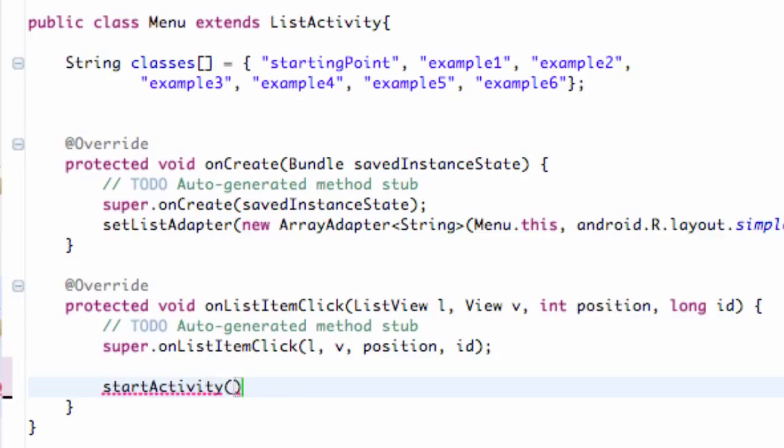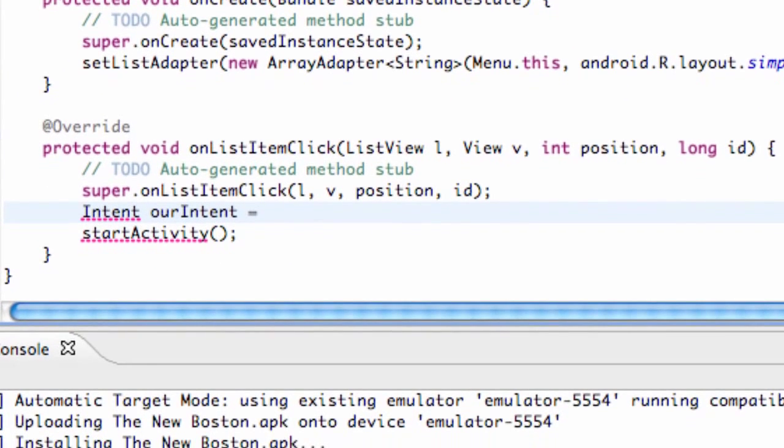and again this will take an intent, so we need to create an intent, and we're going to call this intent our intent. And what we're going to set this equal to is, again, a new intent. And before we say our action name, like com.thenewboston.starting point, all in uppercase, or whatever our action name was within the manifest.